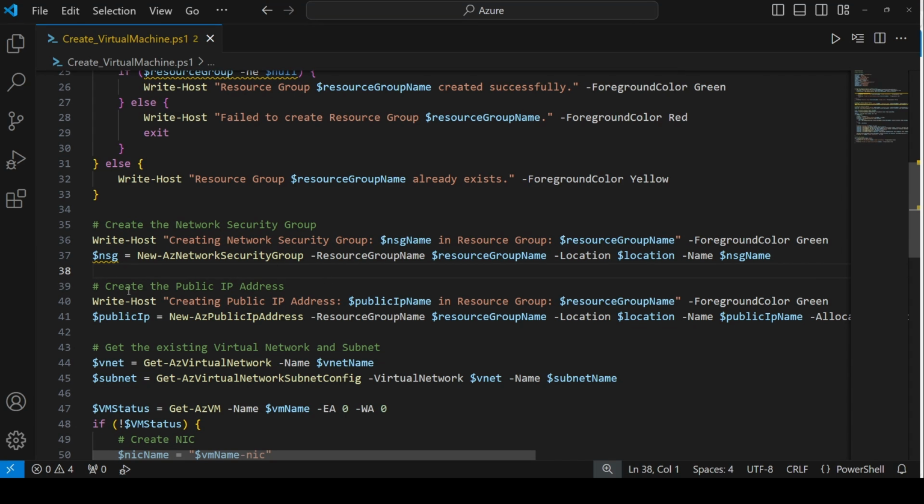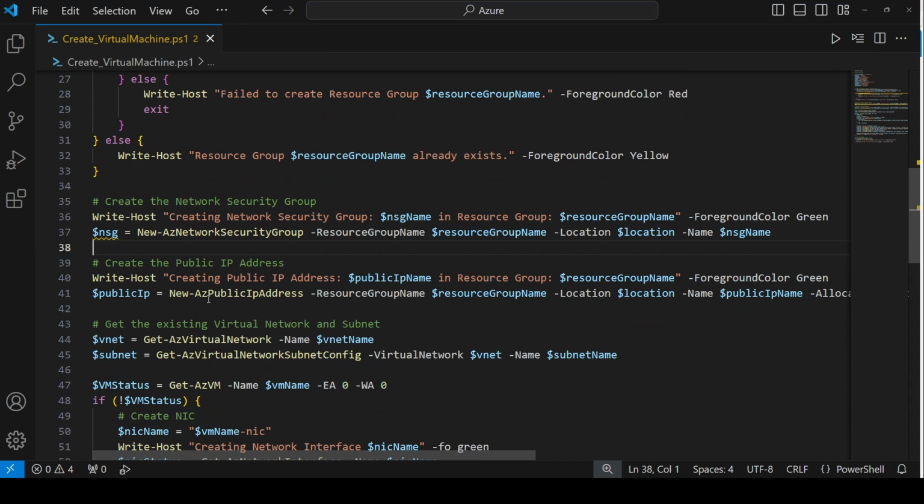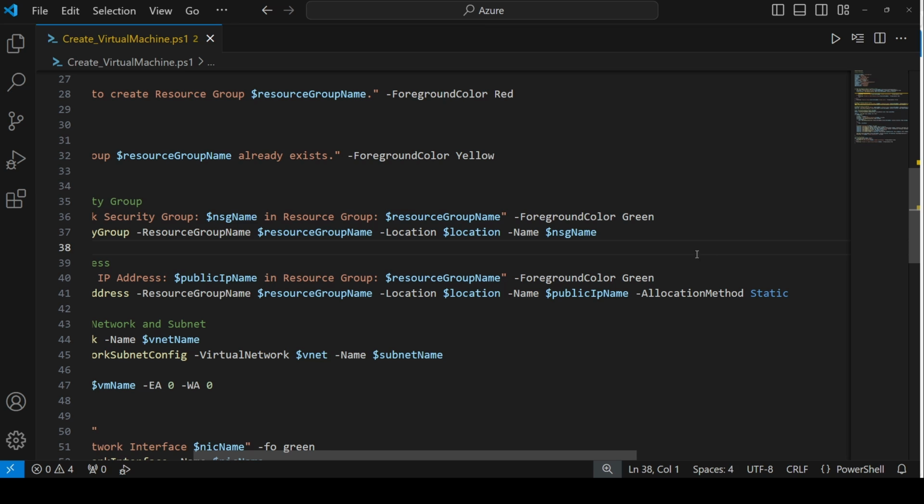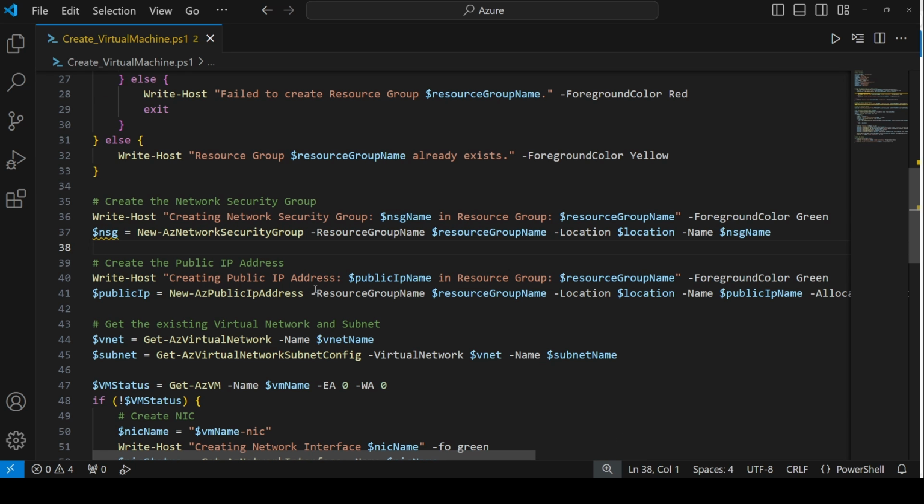Move forward with creating the public IP address. We are going to use the New-AzPublicIpAddress command, and these are the parameters that we need to use: the resource group name, location, public IP name, and the allocation method that we are going to use is static for the public IP address.